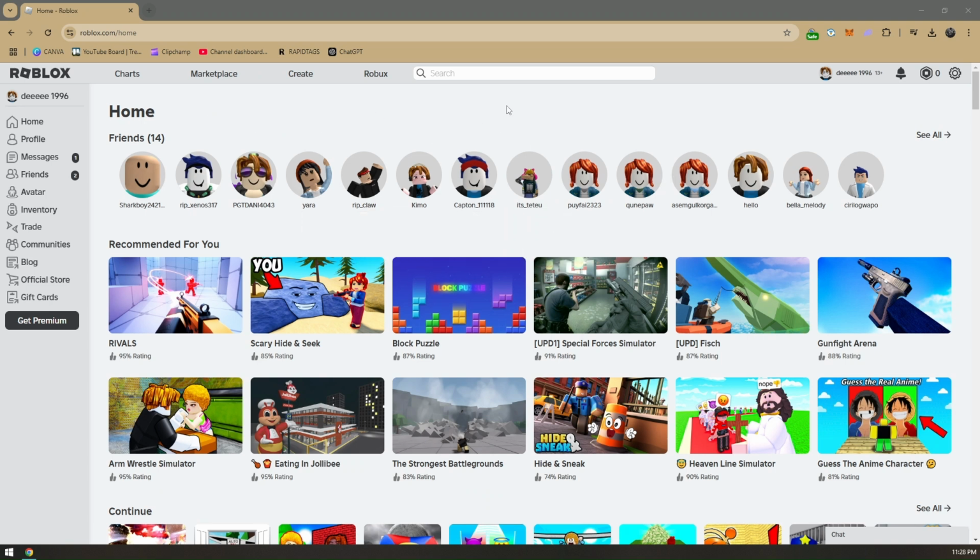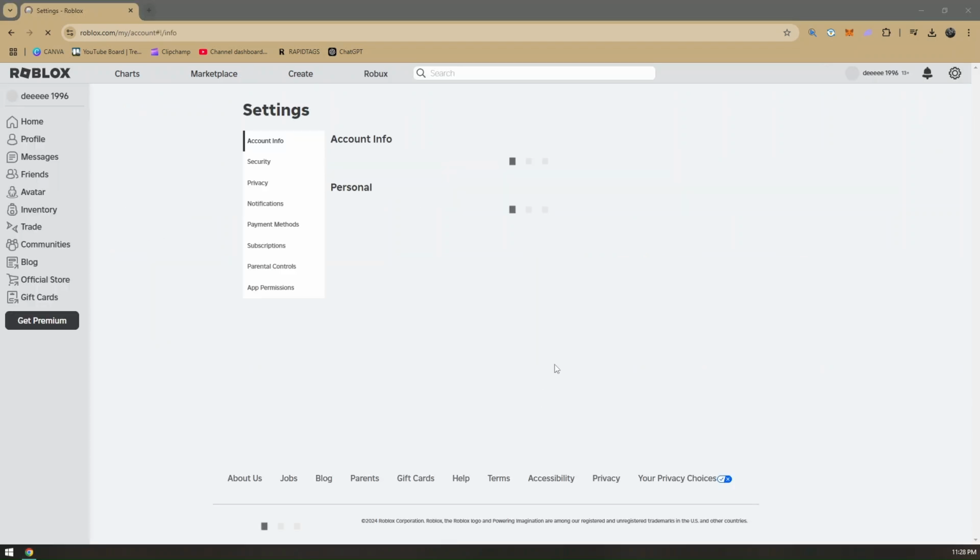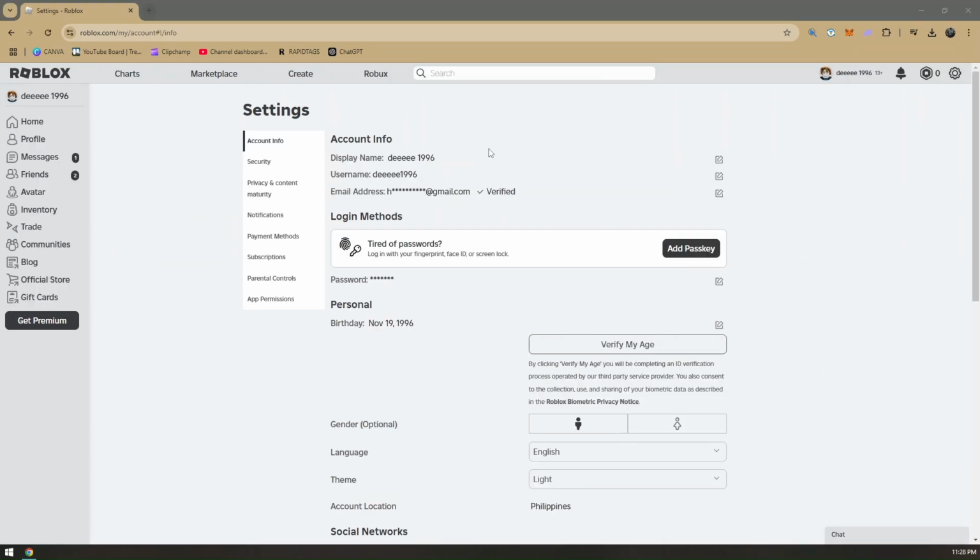Now, once you're here, this is going to be your Roblox homepage. All you got to do is, on the upper right hand corner of your screen, you'll be able to see a gear icon, which is going to be taking you to your settings. Simply click on that and click on settings. Now, from settings, all you have to do is go to privacy and content maturity.